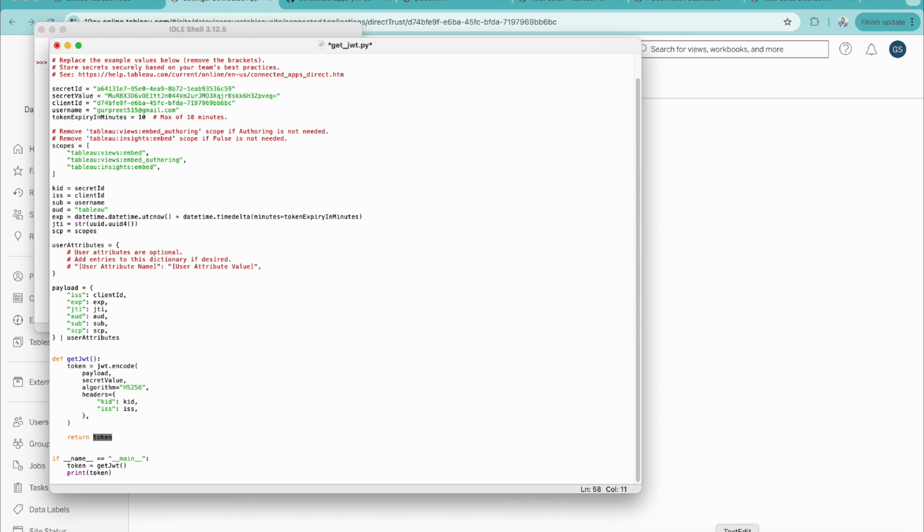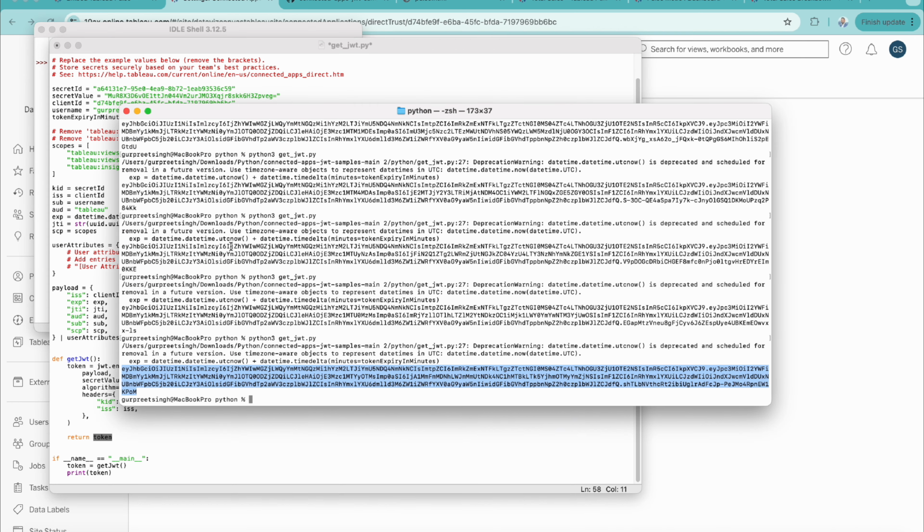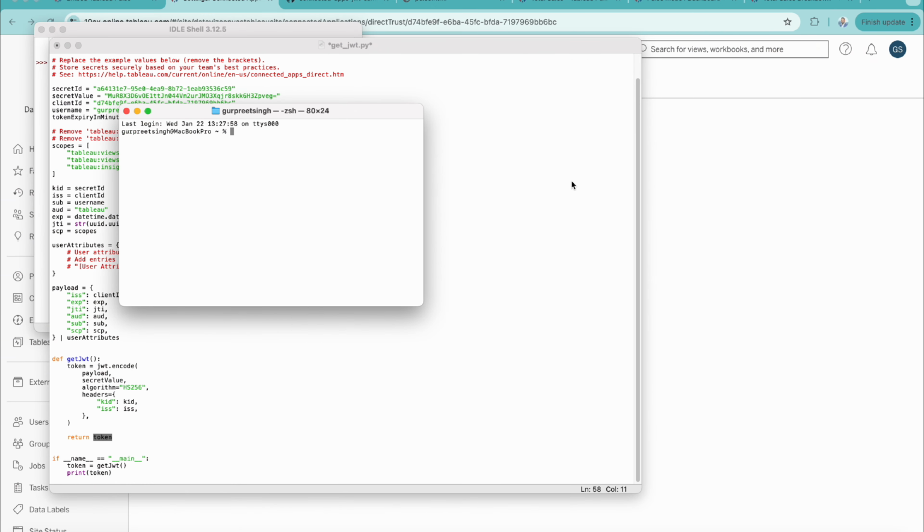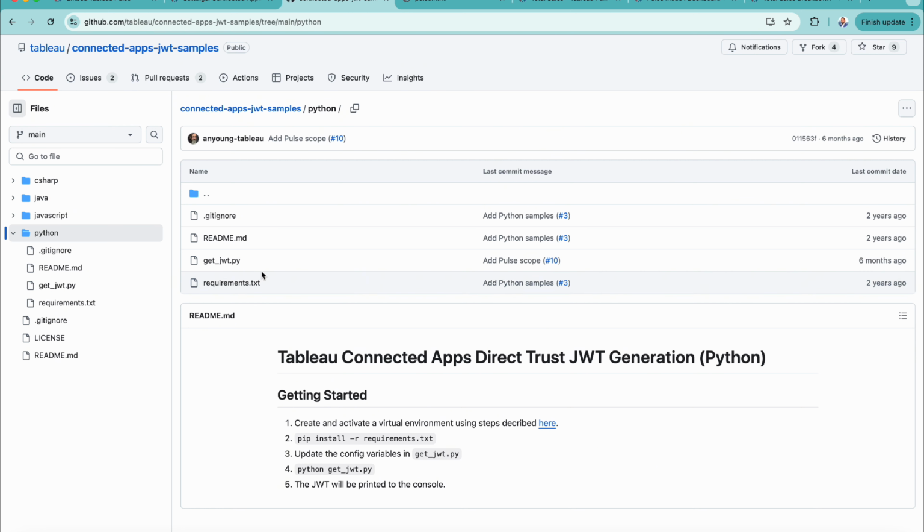I already have it open, but let's do it from scratch. We will go to the terminal here, and we will check which version of Python is installed there. So Python 3 version, you can check that. And also we need to make sure, if we go to that README file, you will see here, in order to run this Python file, you need to make sure you have the requirements text installed.